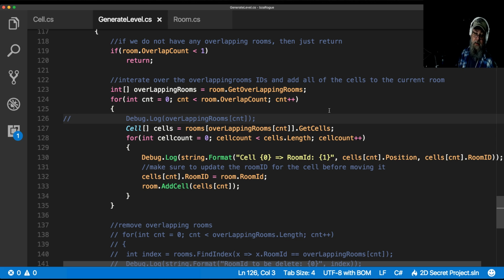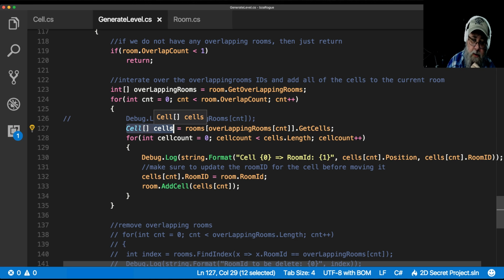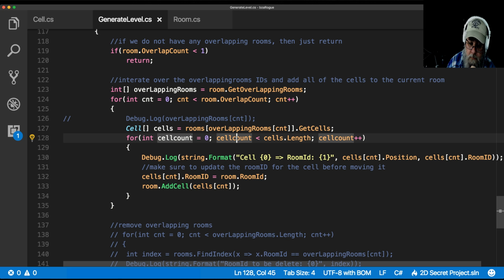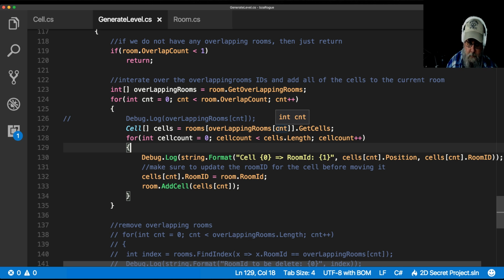Okay, so I know up to here, everything's fine. So now I want to go in and make a list of cells, or in this case, an array of cells, a container of cells. I'm going into my rooms. I'm grabbing the room that I want. Maybe this isn't the right way to do it. Yeah, you can do it that way.